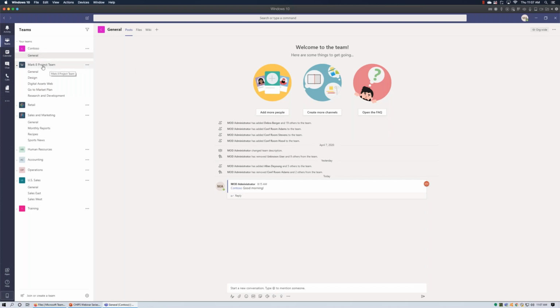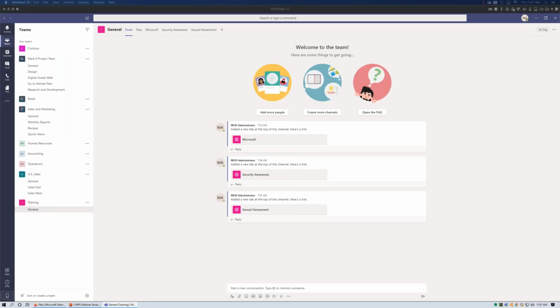Then you have here, for example, a Mark 8 project team. That is made up of a group of people who are going to launch a product called Mark 8. Then you have retail, sales, and marketing. And then I'm guessing, like most of you on the call within your organizations, you would have a human resources group, accounting group, operations group, and for us, we have training. So I'll start here. I'll kind of show you some of the capabilities of Teams and what you can do.